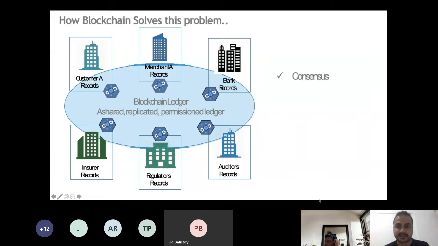Consensus. Consensus means all the parties are maintaining the same data, that is the consistency of the data. Immutability. Once the data is written, you cannot delete the data, so that is immutable. Provenance. You will know exactly where it was originated.